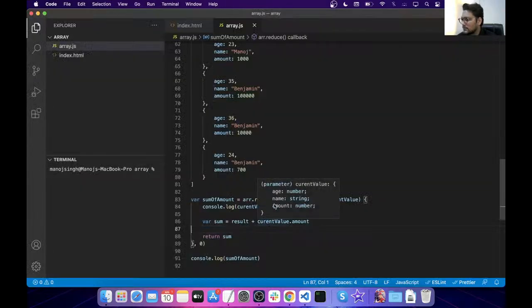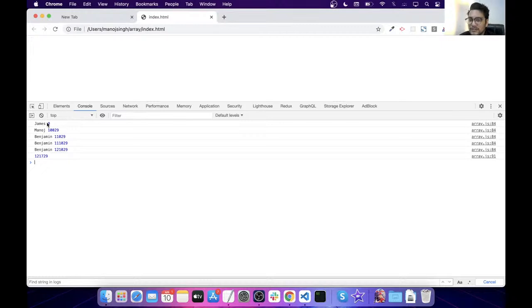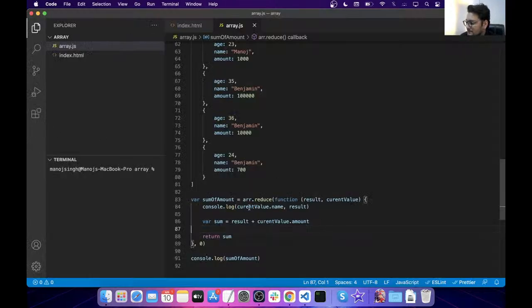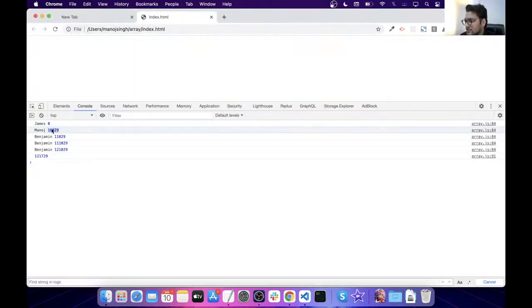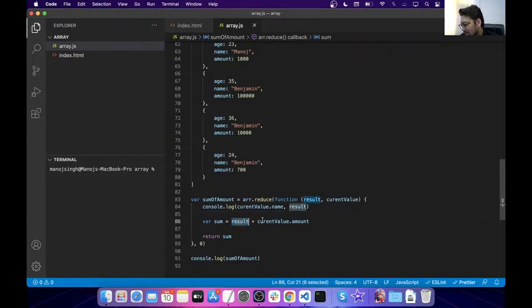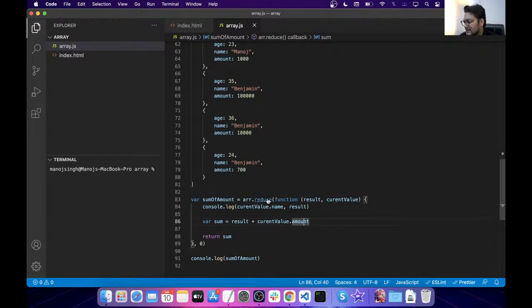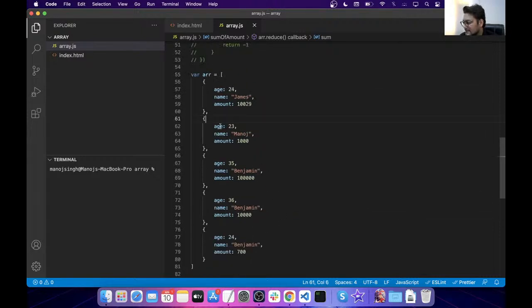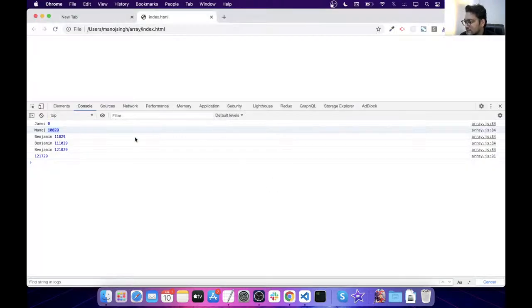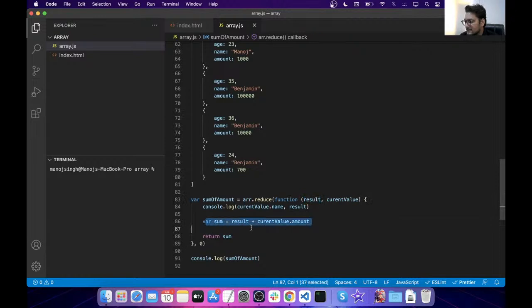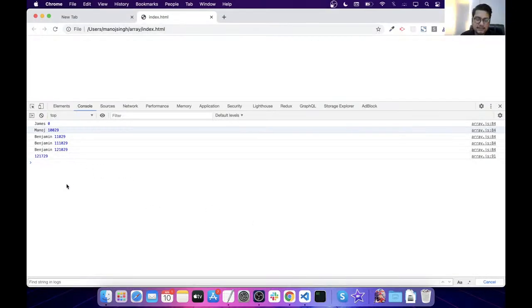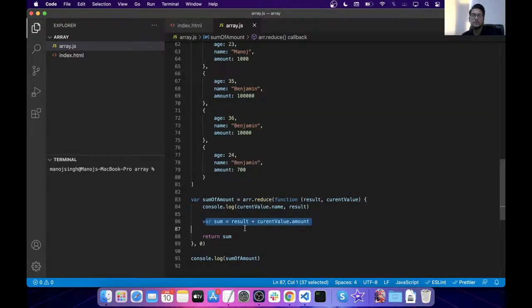Simple. For the first time the value is 0, because I provided the initial value 0. Then the next time the value is 10029, because this is 0 plus current value dot amount, which was James's amount, and when we add them and return them and the function runs for the second item, the result value is 10029, the sum from the previous function. Then it goes again and again, it just keeps going. So this is basically reduce, it reduces to a single value.